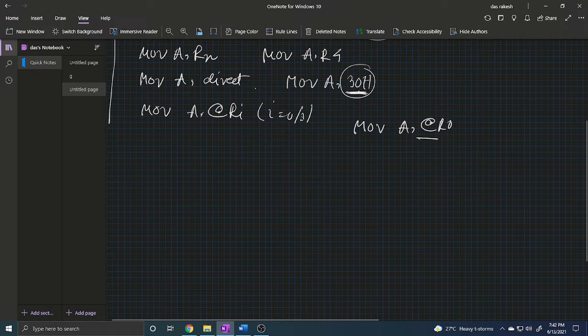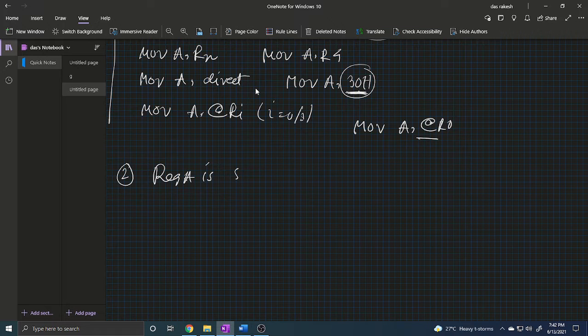Now the second type is when register A is the source register. The first example is MOV Rn, A. That means the accumulator content is transferred to any of R0 to R7. Next, MOV direct, A. Direct means the RAM address, so the accumulator data is transferred to the direct address.